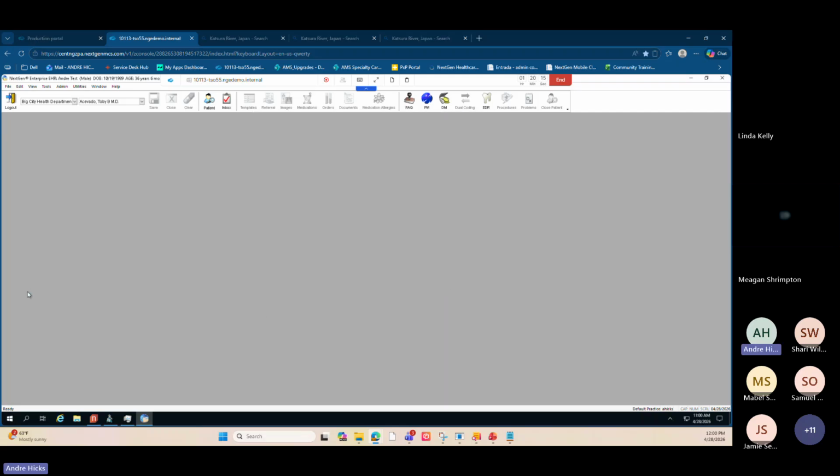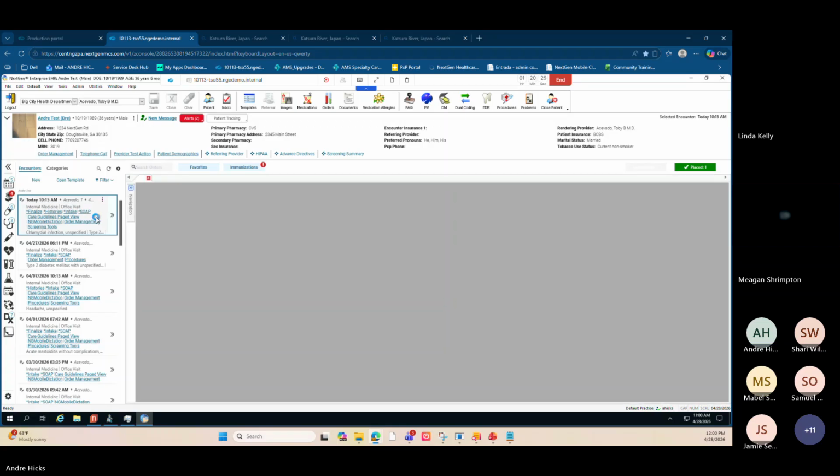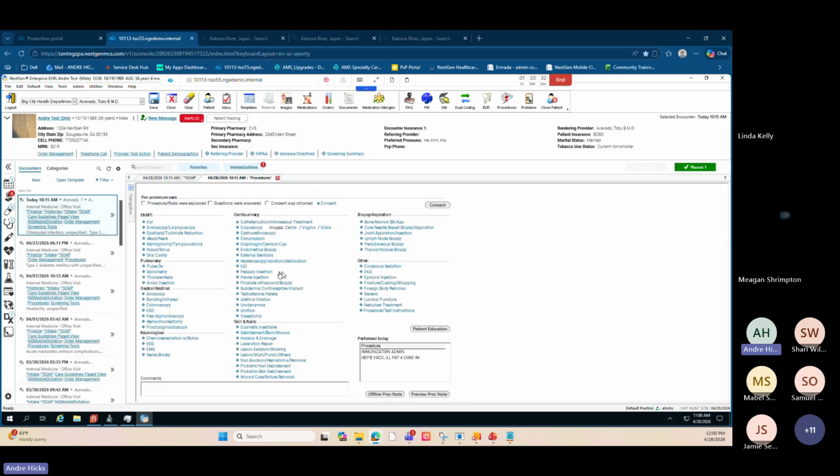Okay, our next enhancement is for our generic procedures template. Let me go ahead and reopen this SOAP again. So when we go to procedures here, obviously clinicians need to be able to document multiple generic procedures on an individual encounter instead of having to create separate encounters for each, right? So previously you could only document one per encounter. And so we've made that new change.